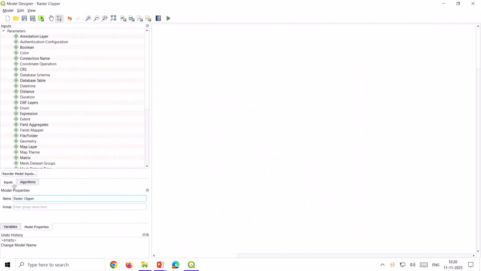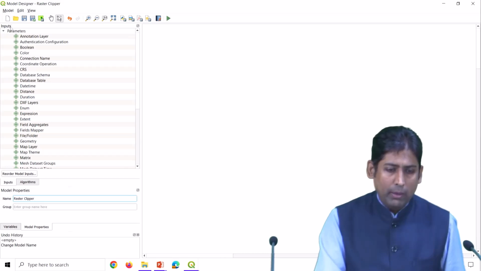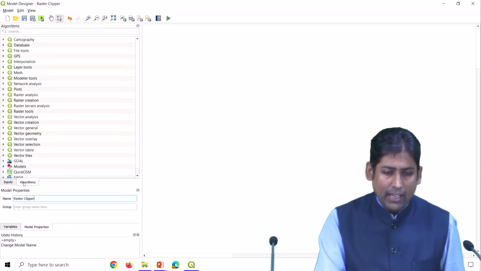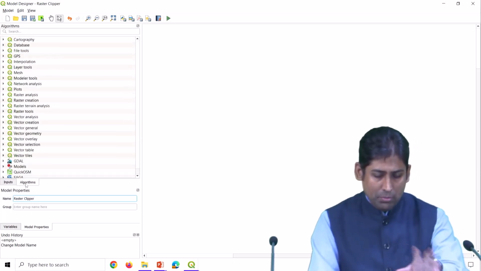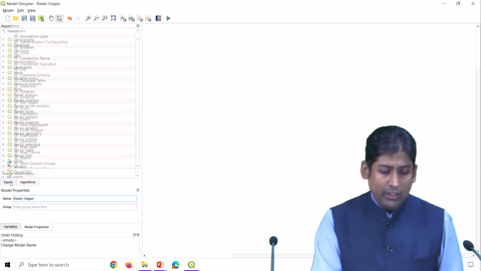Okay, so first thing is we need to add the inputs. So this panel here on the left, the topmost panel which says inputs currently, has two tabs. If you look carefully, there are two tabs. One says inputs, the other says algorithms. Okay, so inputs and algorithms, this is where we will spend most of our time for this exercise. So first we will add the inputs.